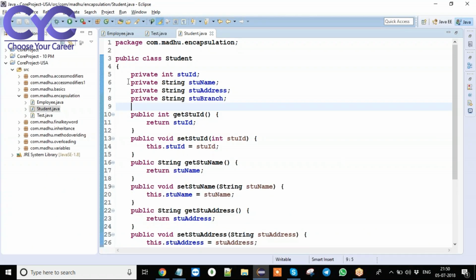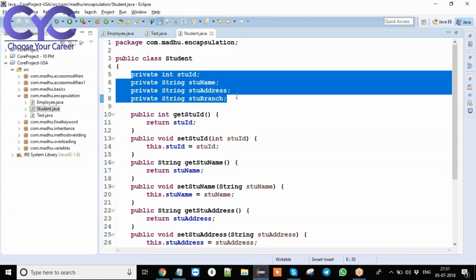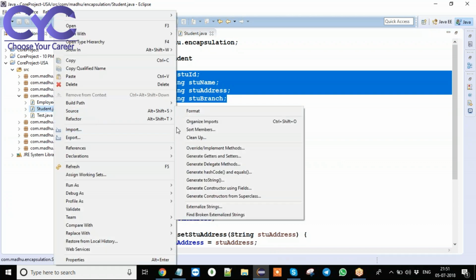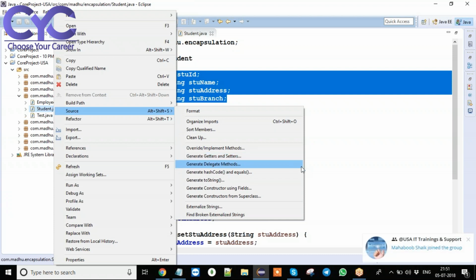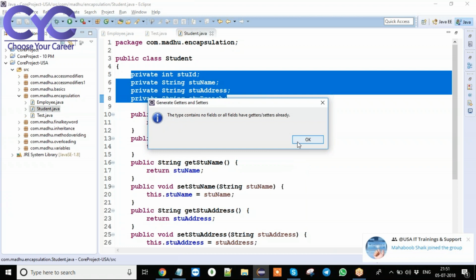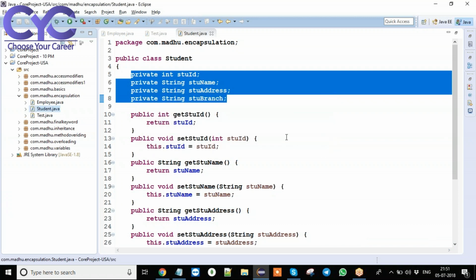Like this, we have taken some private variables. For these private variables, Eclipse is going to generate setters and getters automatically. How is Eclipse going to generate? Just right click on your class, Source, Generate Setters and Getters. We should not type anything. Automatically we are going to get setters and getters. At present we don't have any fields, meaning there are no variables to generate setters and getters, because already we have them. This is about encapsulation.